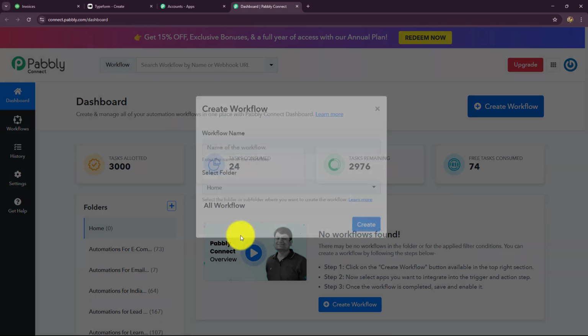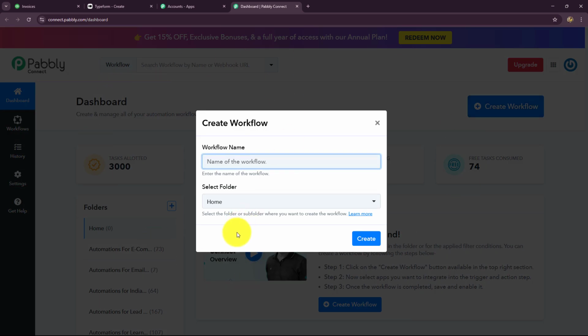Now to create a new workflow, let's click on this create workflow option. As we have done that, a dialog box appears in front of us, which is asking us to provide a name to this workflow. So first of all, let me provide a name over here. Create QuickBooks Invoice on Typeform submission.